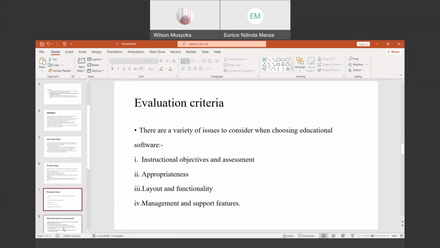Then we also have the second step. After we have looked at the different types of software that we can use for application, then we come to the evaluation criteria. And when we are looking at the evaluation criteria, there are several issues which we need to consider when we are looking at this educational software.